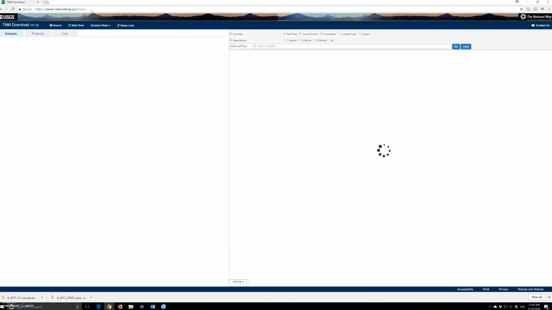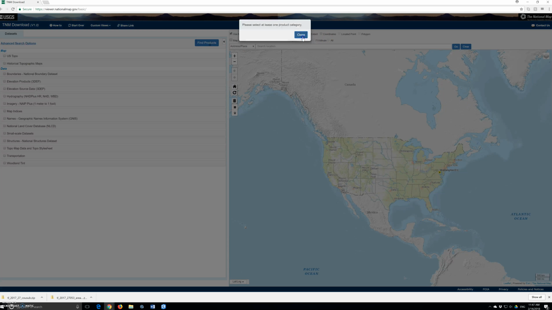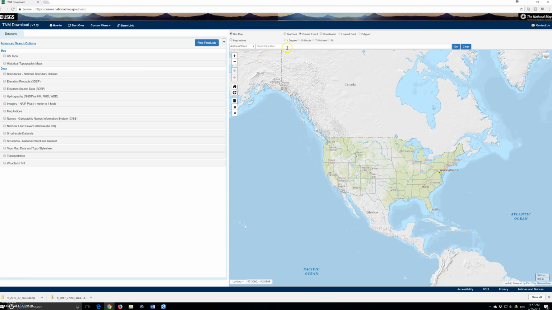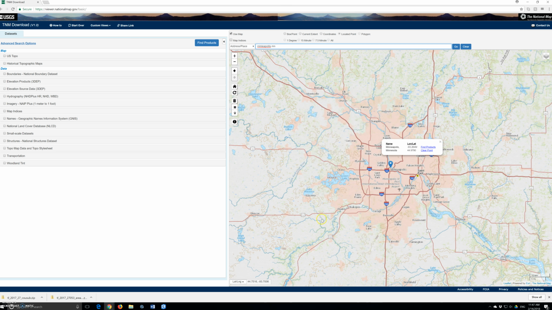Okay, so now we go to find products. Close, okay, and then places we will do Minneapolis, Minnesota, and click go. I didn't type Minneapolis, but you understand what I'm saying. And then we will go to topo and map. So we will check one third product, all subcategory data extension.